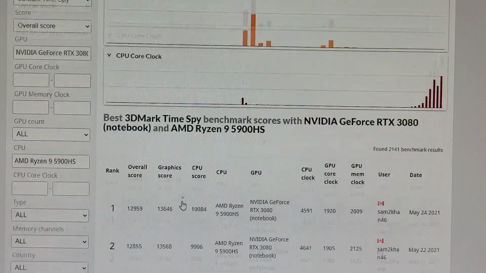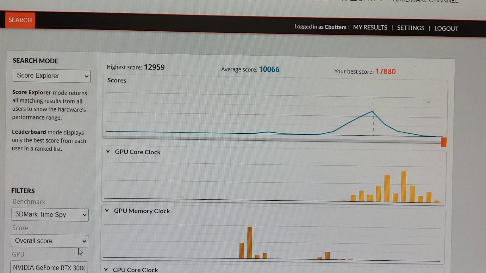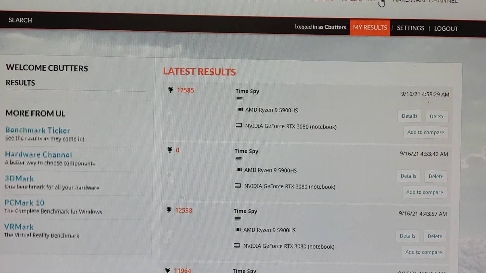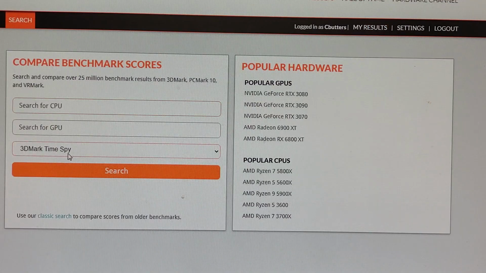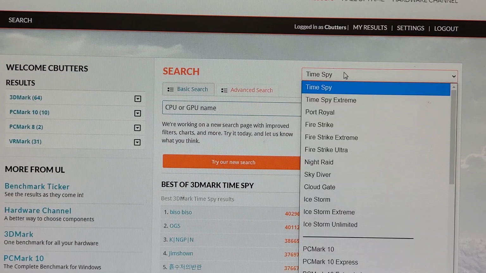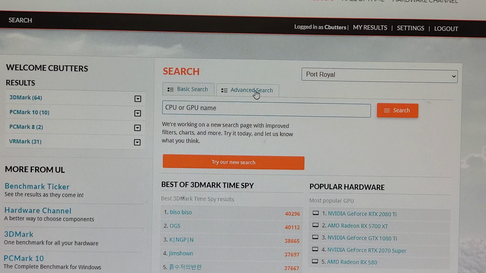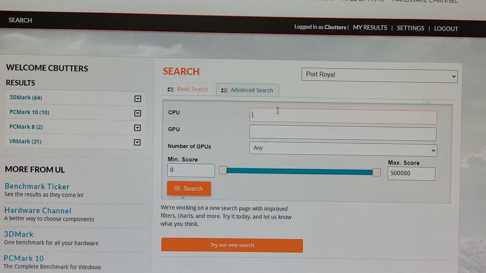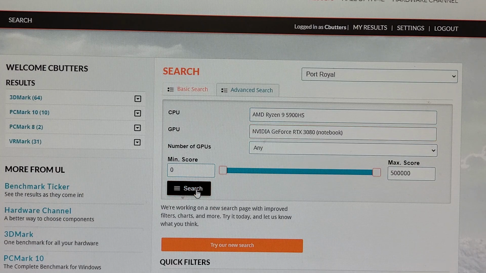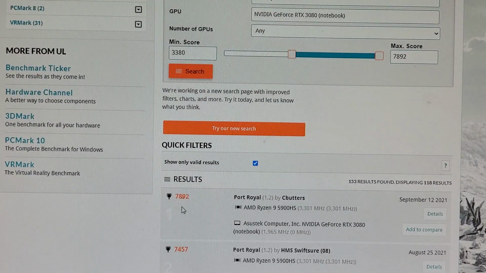We still have, and I will show this to you, we do have a record though for Port Royal. Port Royal, CPU 5900HS and 3080. And you can see we have the number one slot by quite a wide margin, 7,892.